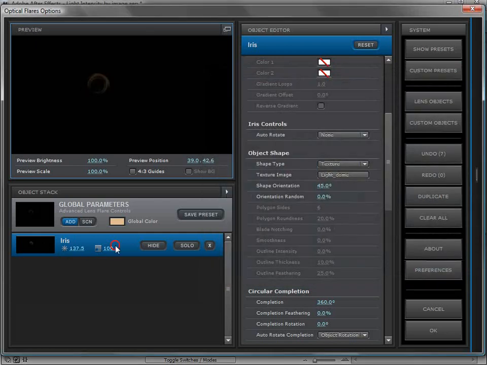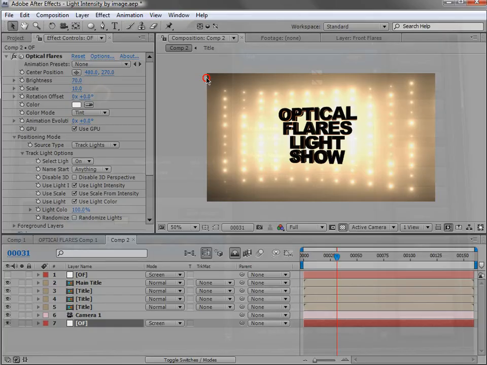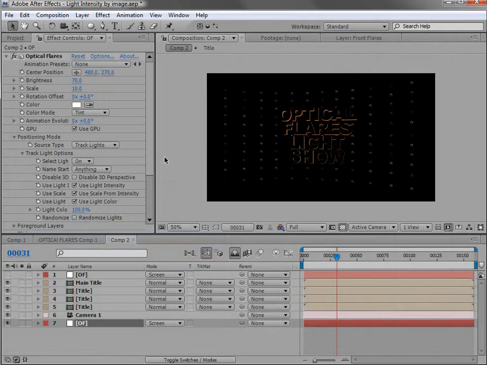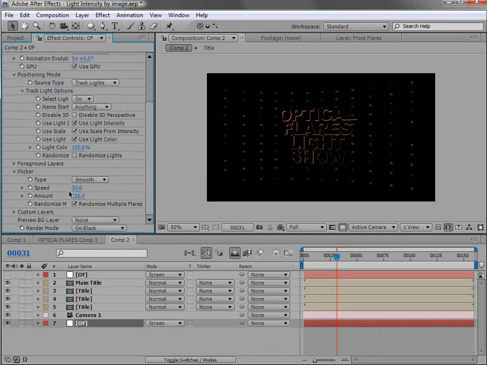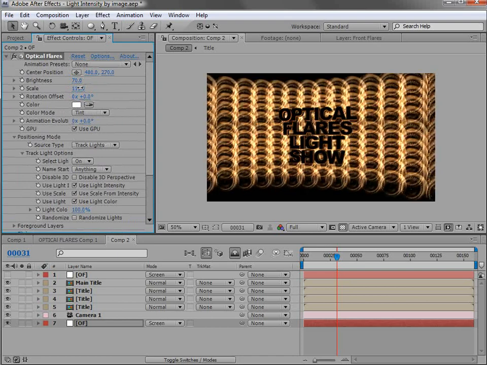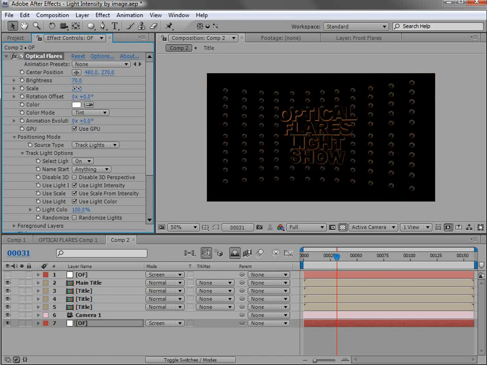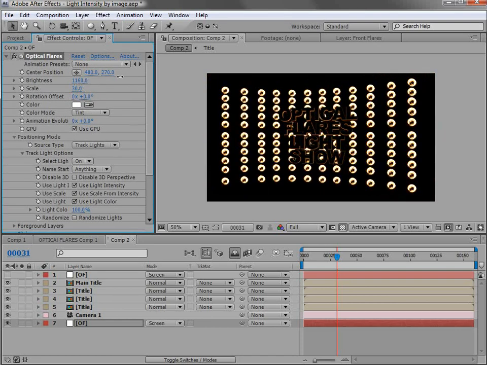Now we'll turn up the brightness of the element. The reason we're going to use optical flares to basically render a texture is so that we don't have to go and position one on every single light. Optical flares will do it automatically. Now I do want to shut off this flicker since we're not going to be using it. So we'll shut those two values down to 0. And we'll turn the scale up on these lights. Maybe the brightness as well.